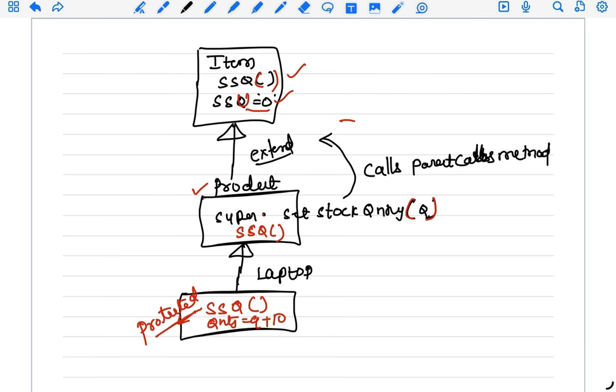The subclass, or child class, is the Product class, which calls the parent class method. Here the Product class has super.setStockQuantity. Super dot means it calls the parent class method, and it has a set stock quantity method. And another class, Laptop, extends the Product class.